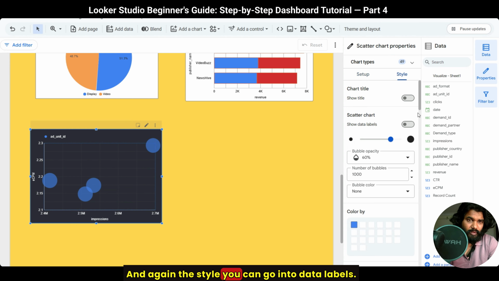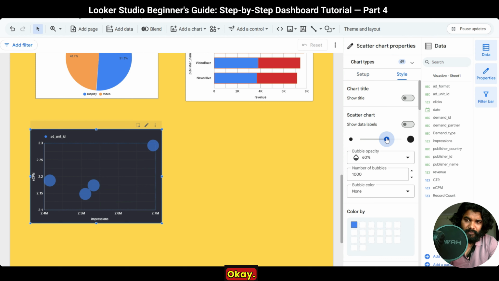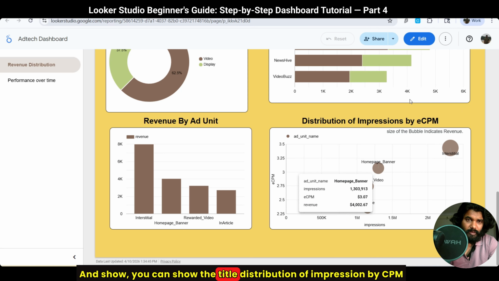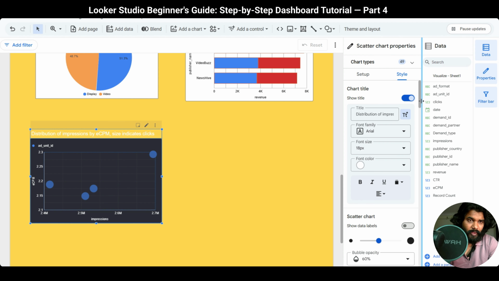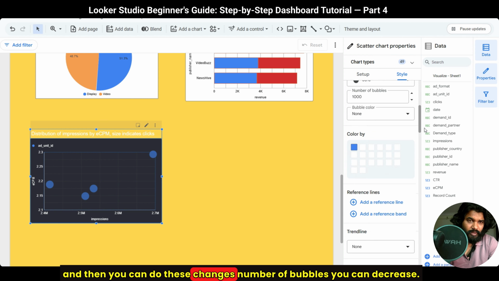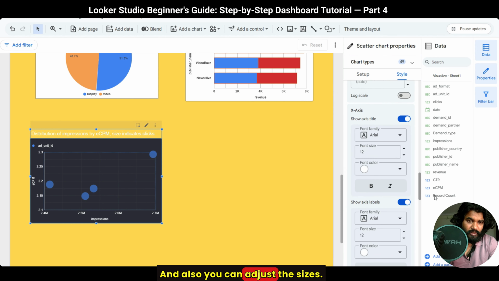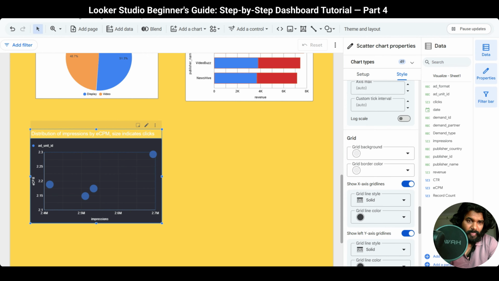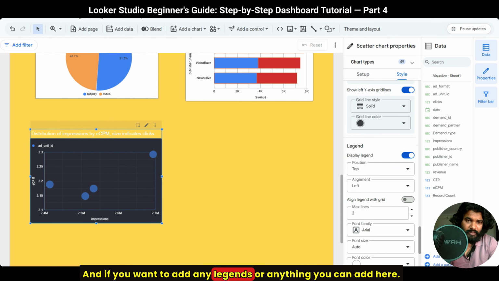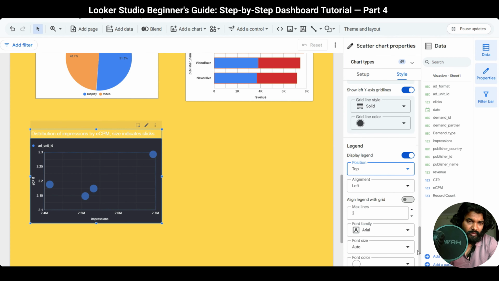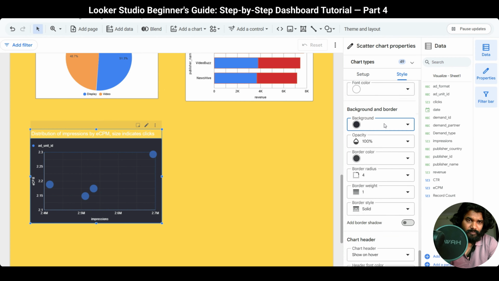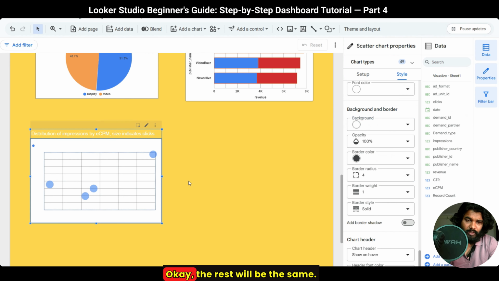And again, the style, you can go into data labels. Okay, you can decrease the size. Okay, and you can show the title, the distribution of impressions by CPM, and then you can do the changes. Number of bubbles you can decrease. Okay, and also you can adjust the sizes. And if you want to add any legends or anything, you can add here, and the rest will be the same.